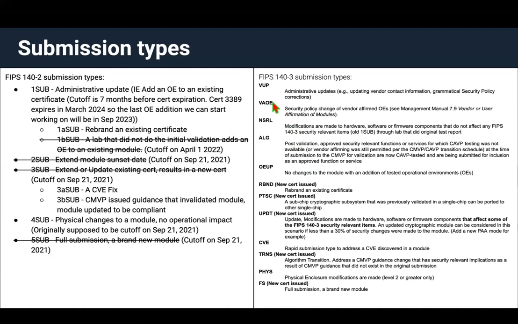And the difference between the two is a VA OE just updates the security policy and says, we, the vendor, are affirming this other environment, which hasn't been tested, is good in or close enough to the original test that we assume nothing will change. And an OE up is where you actually test on the new operating environment, and then it gets added to the FIPS certificate itself, not just the security policy.